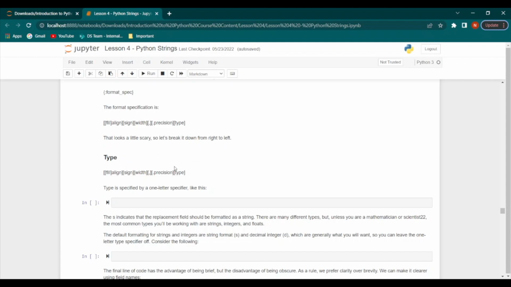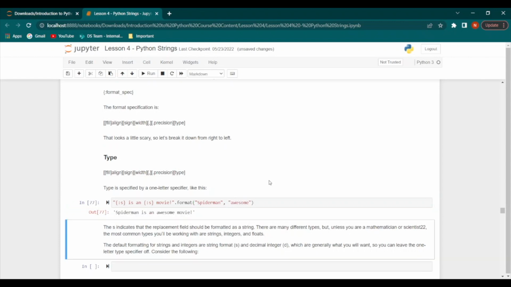So let's look at type first. Type is specified by a one letter specifier, like this. So we have curly braces, colon S, is an, curly braces, colon S, movie. And we say dot format, Spider-Man, comma, awesome. Now when we run this, we get Spider-Man is an awesome movie.